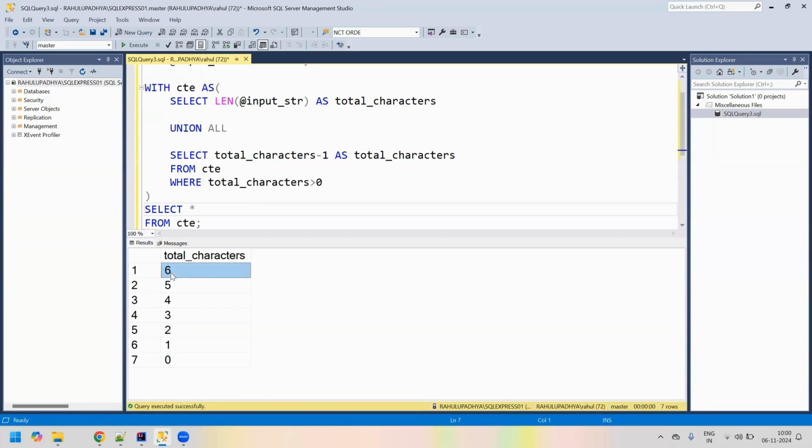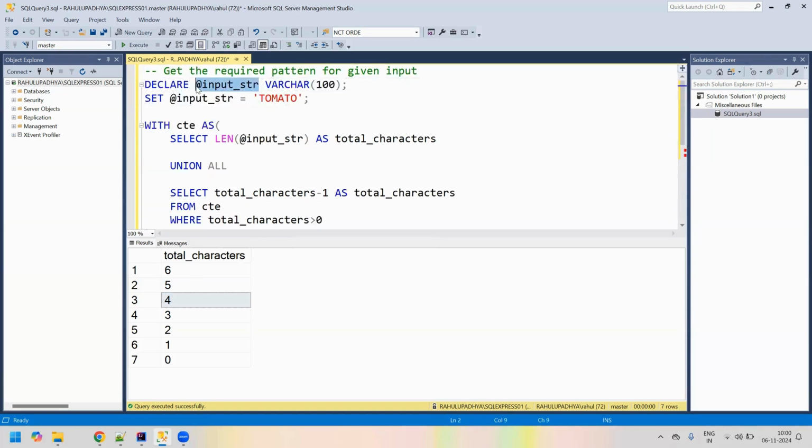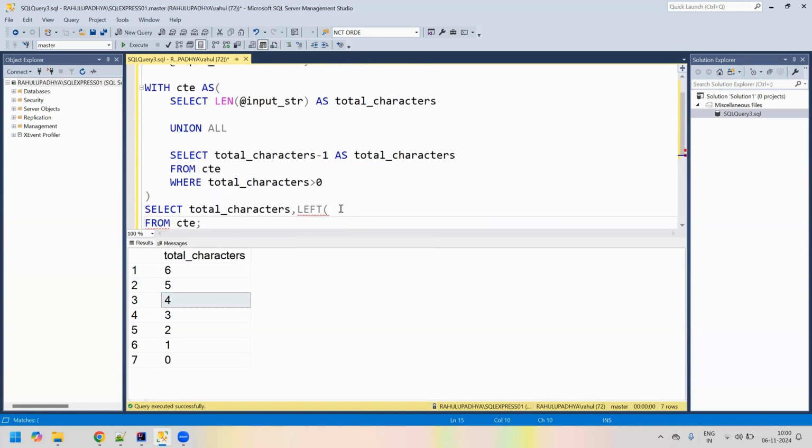We have to get only these many characters from the left-hand side of the string. So for now, let's keep this column as it is. And we will use the left function. In the left function, as the first parameter, we have to specify the column we are working on. So we will specify this input string itself. And then we have to specify how many characters from the left-hand side we need. That we will specify using this column. And this will be our, say, pattern. So let's run and see the output.